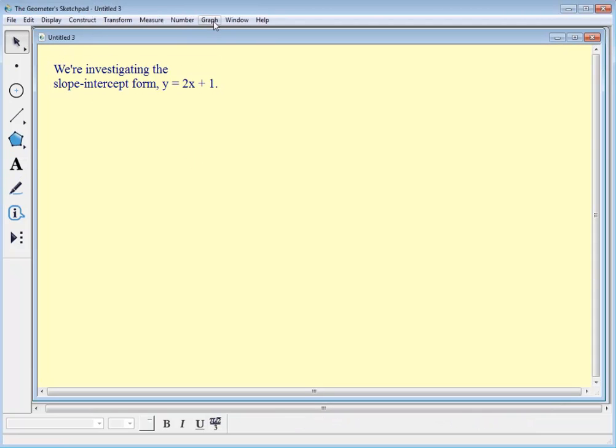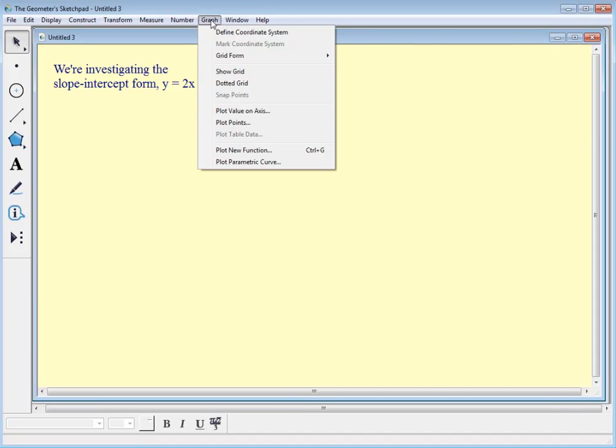So to plot something, we can use the graph menu. Once you're getting into algebra, you will sometimes be using these menus over to the right a little more than the ones at the left, although there's plenty of crossover, and you'll see that in a second. But I'm going to start with the graph menu. And I could define a coordinate system. I could do a grid form. So Sketchpad has a lot of algebra properties, lots of things it can do with algebra. You could select a polar grid, square grid, or rectangular, or trigonometric.